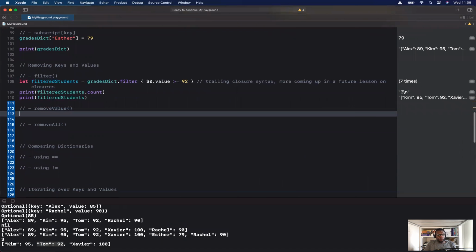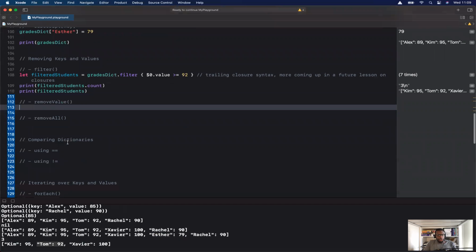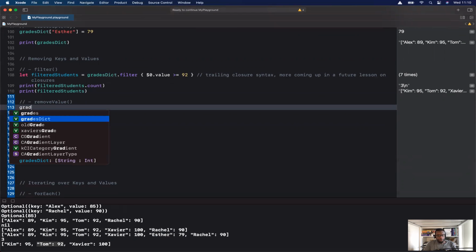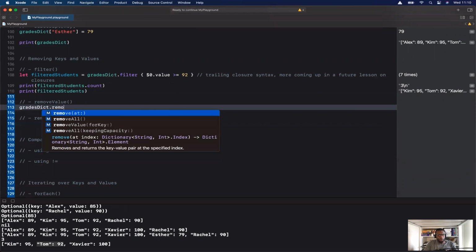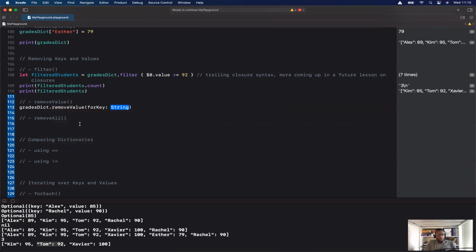We could also do remove value. So for Xavier, for example, I could remove Xavier here if I wanted to. Let's go ahead and use our grades dictionary and say remove value for key. In our case, our key is Xavier. So you want to make sure the key is the key you want to remove. In our case, this is Xavier.